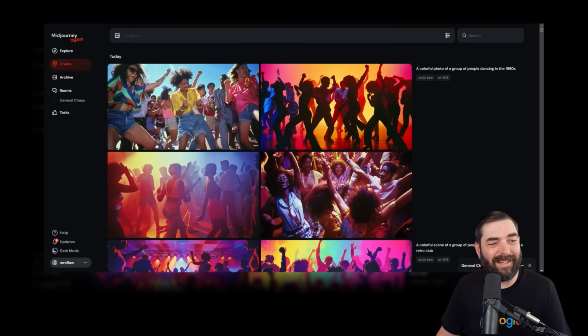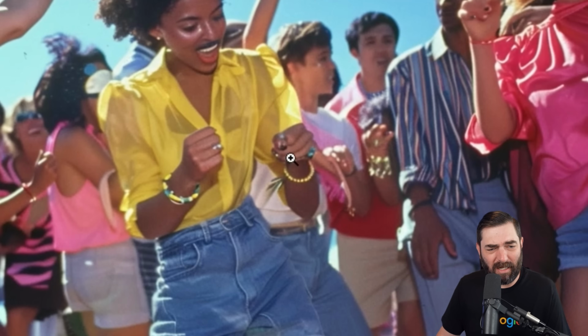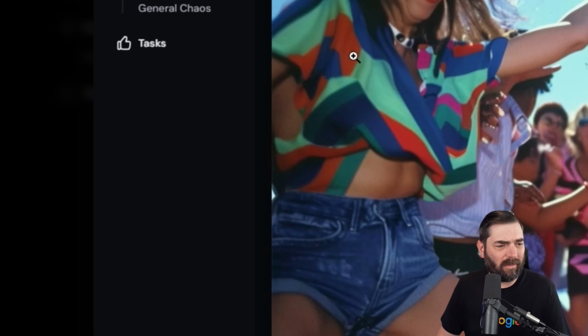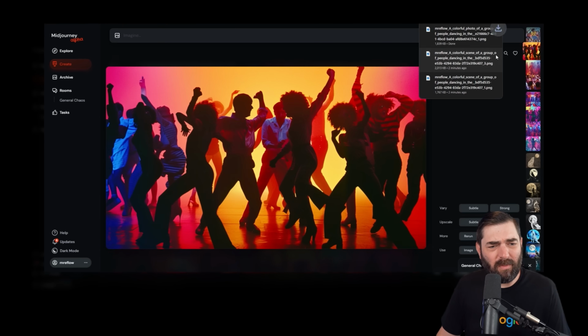We got some interesting images here. This one's looking a little more realistic, but this girl looks like she's got a mustache here. I don't know what's going on with her hands. This girl has a disappearing arm. This one's not too bad. It just looks like there's an extra leg in here. I'll go ahead and download this one. It might be usable. We'll see.